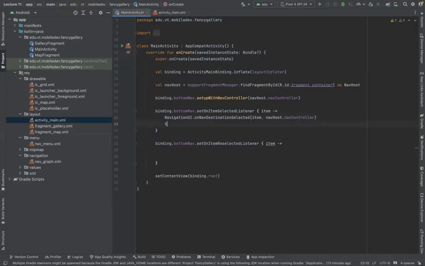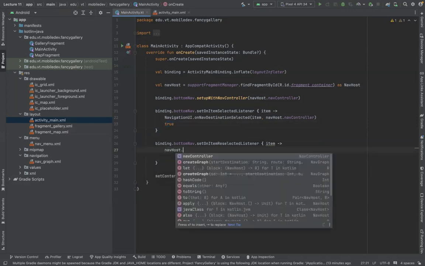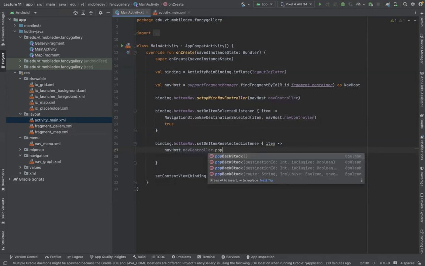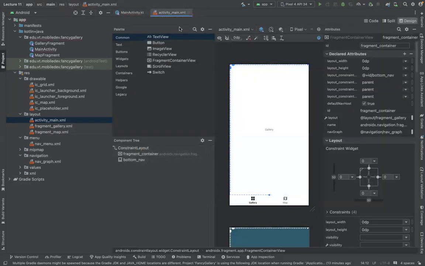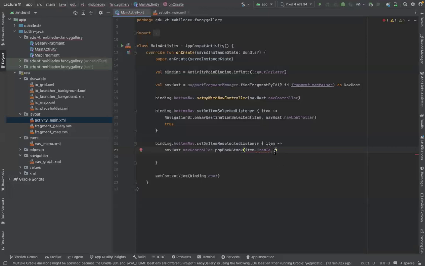Actually, you also need to put the true. This tells you that this action has been completed when you pass the true. So here, nav host dot nav controller dot pop backstack, and then you put the item ID. Item ID is basically the ID for gallery and the map, and then you just put false, right? So it makes this transition very smooth. This is optional, but I highly recommend that you put this in the code, and that should be it.